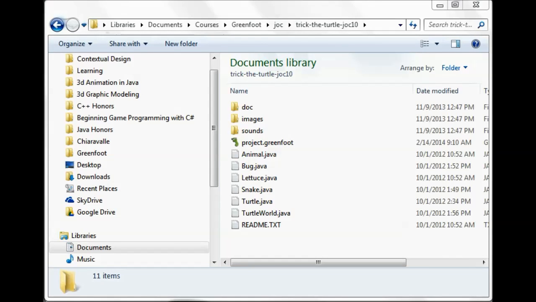Hey folks, in this video I would like to explain the roles of the different files that you find in a Greenfoot project. So when you open up an empty project, you'll typically see a bunch of .java files. There's a readme.txt. There's this project.greenfoot, and then there are these folders with sounds, images, and doc.